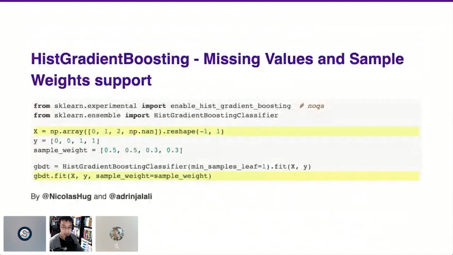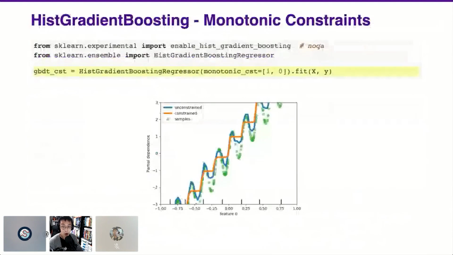Histogram gradient boosting now supports missing values and sample weights. It's one of the first estimators to support missing values natively, so you could just give it missing values and it would just work. Histogram gradient boosting also has monotonic constraints, where you can give monotonic constraints to features, and it will use that constraint while it grows its trees.